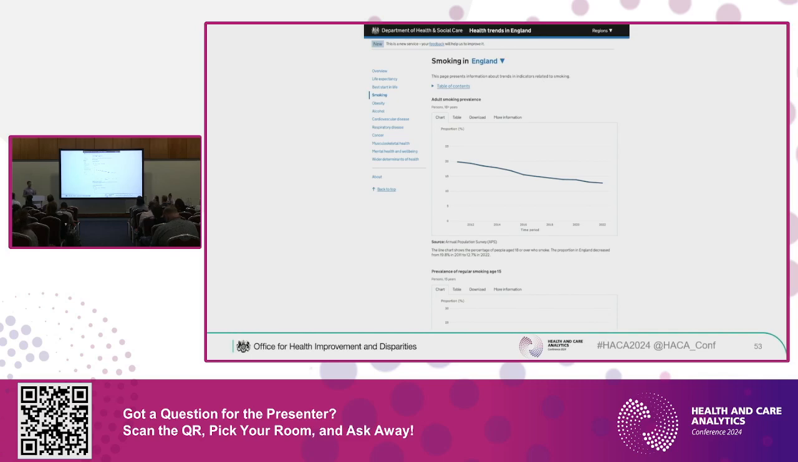You get that same headline chart for each of the topics at the top of each of these details pages, as we call them. Each of those then has the visualization with 4 tabs at the top: chart, table, download and more information, so the chart appears as default. I'll come on to the others in due course.